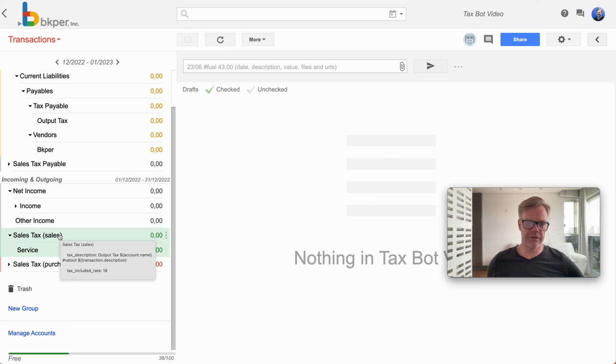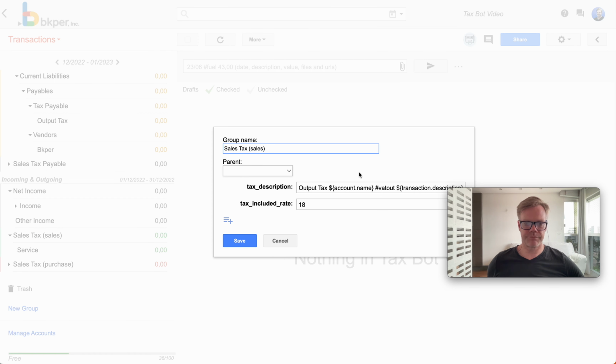Okay, so I've set my properties on a group in this case. You can do it also on your accounts, but it's easier to do it on a group since you only need to set it once, and the accounts that you add to that group will all have the same conditions for the TaxBot. Okay, so let me edit this for a moment.